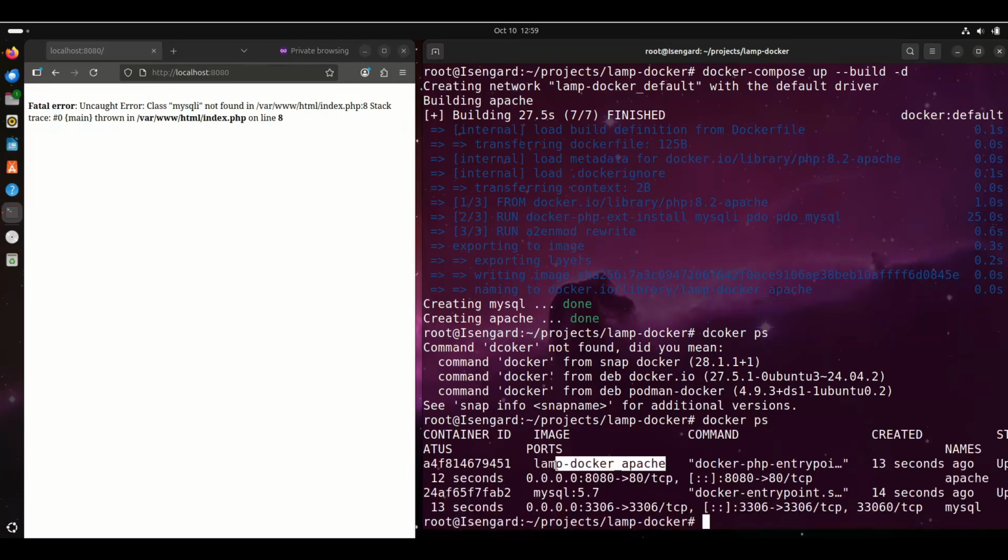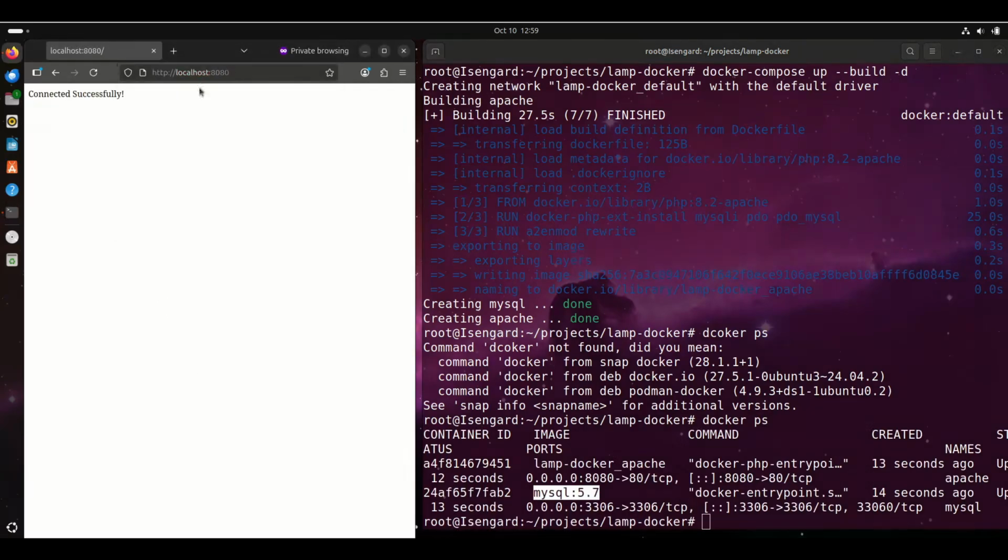So lamp Docker Apache is up, MySQL is up. So let's refresh the page, hoping that this resolved. Okay, so as you can see, connected successfully. So we deployed the LAMP stack successfully.